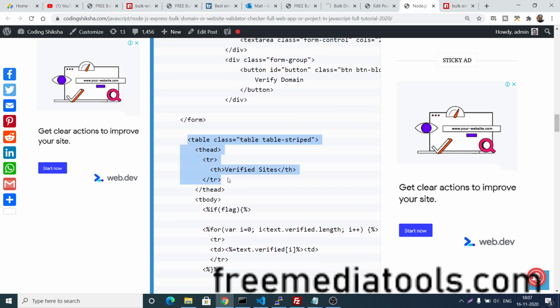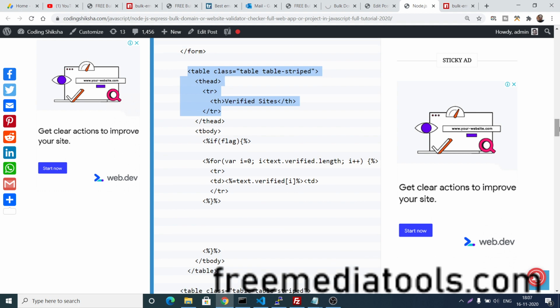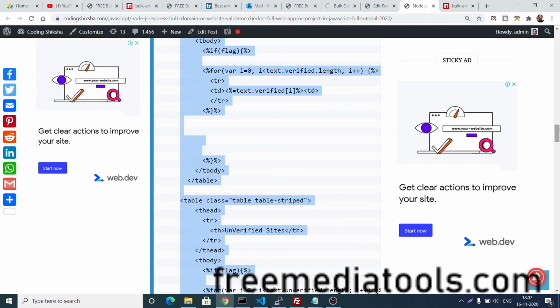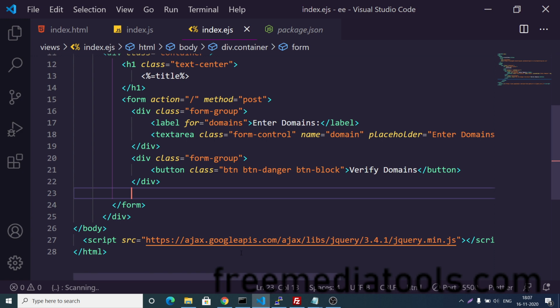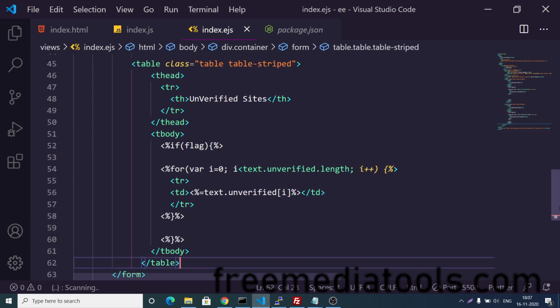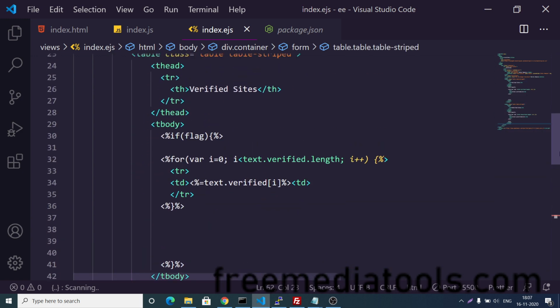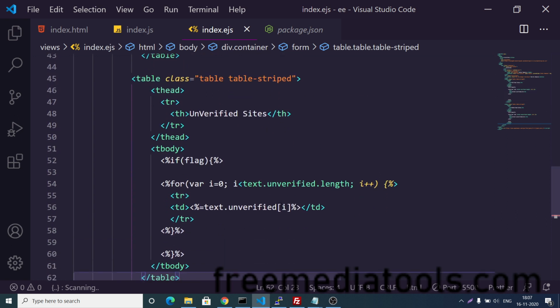Very simple code is there. If else condition is there, we are running a simple for loop to output all the information. So paste it here, you will see. First we are running the loop for verified sites, and then we are running the loop for unverified. You will see very simple EJS conditional statements we have written here. Apart from that, this is a bootstrap table here, just two tables.